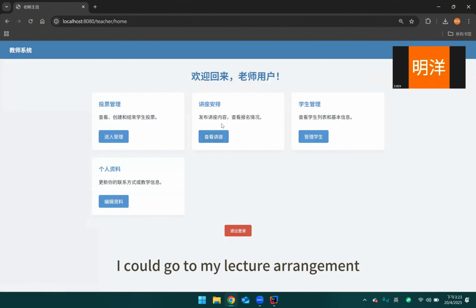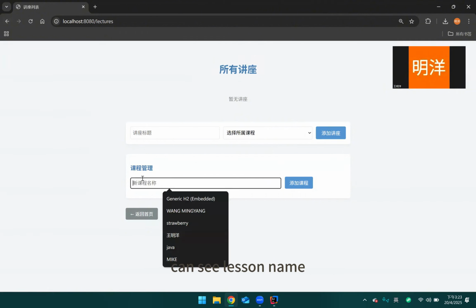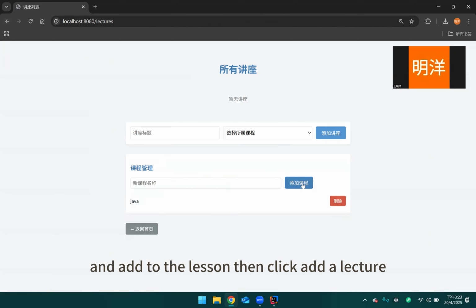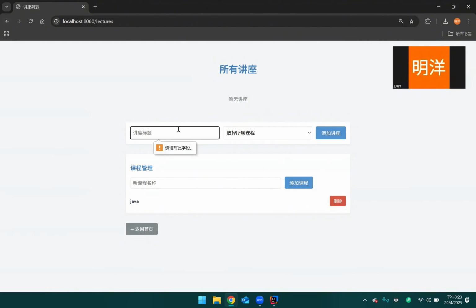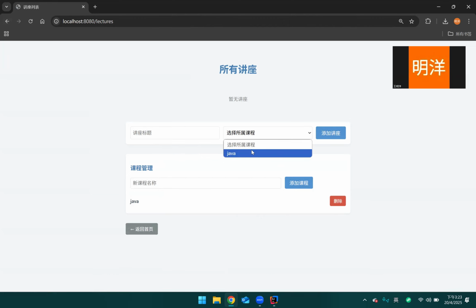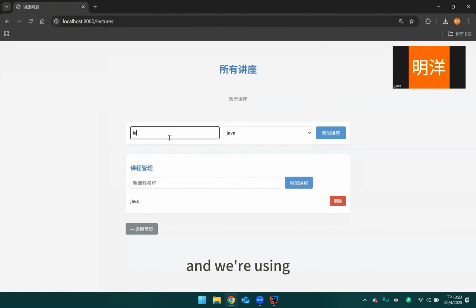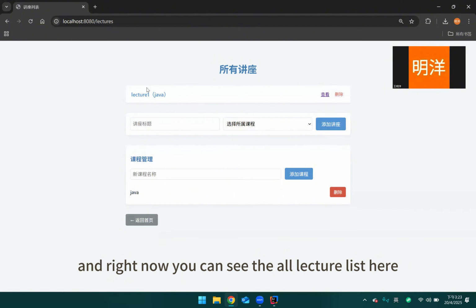I could go to my lecture arrangement, and by clicking look at the lecture, right now I could create a new lesson name. For example, I type Java and add the lesson, then click add a lecture. And right now I choose which lesson I have created before, because we only created Java. So there's only one lesson called Java. And we're using lecture one as the lecture name. Then click add lecture.